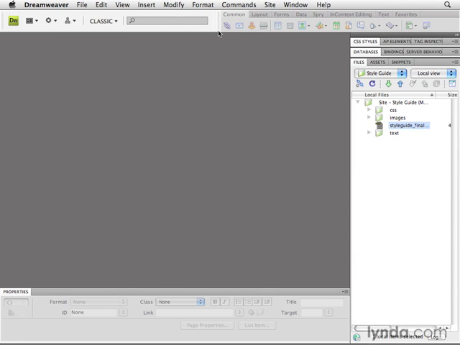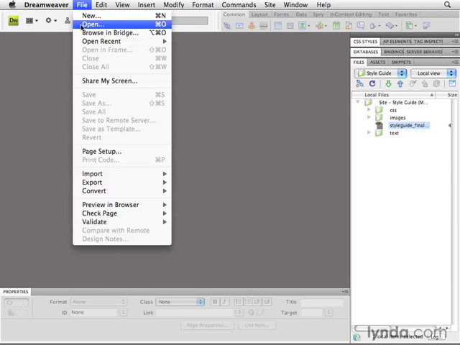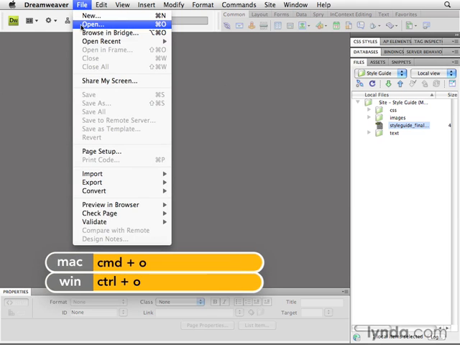When I do that, the common menu then appears up at the top and, as you can see, saves me a lot of space. We'll be using the common toolbar a lot, so putting it up here horizontally will save us some space and also make it convenient to use throughout our project. Next, let's go ahead and open up a file so we can see how it appears inside the workspace. Go to File, Open, Command O or Control O.